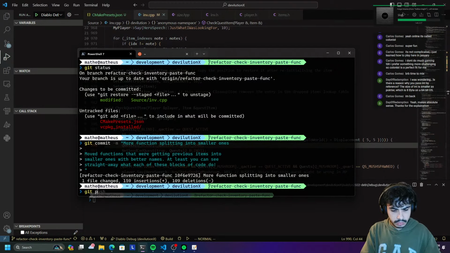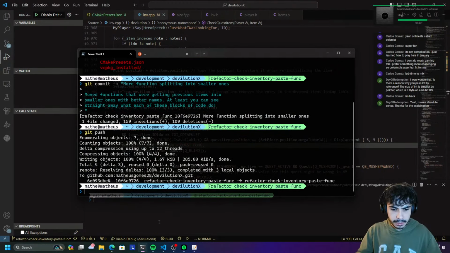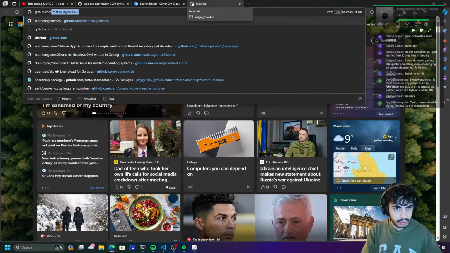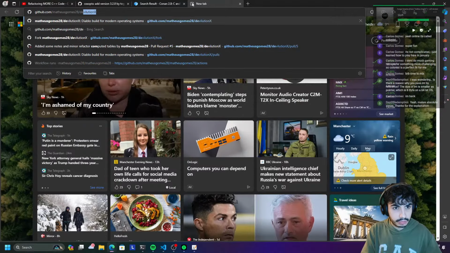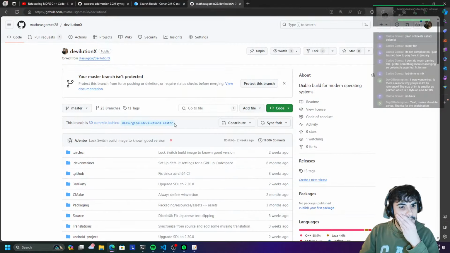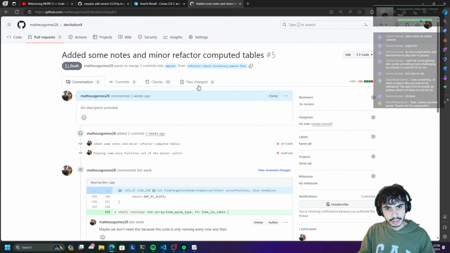Okay, I'm gonna push this to my branch. There you go. And we're gonna go to GitHub, Mateus and Evolution X, and then we should have a pull request already in here, which is good, right? Let's look at the changes.